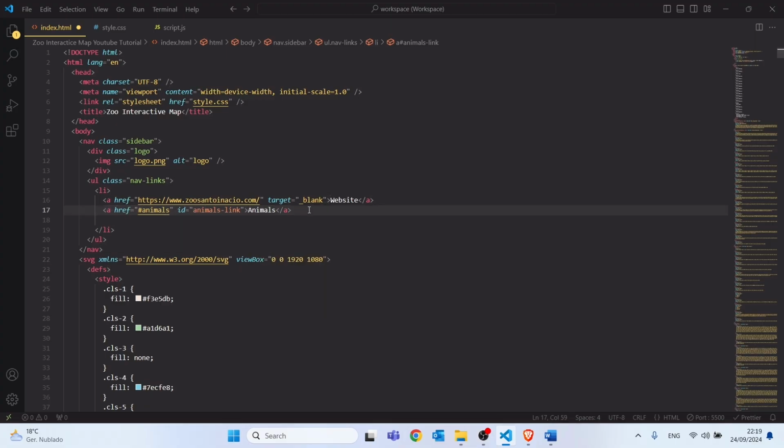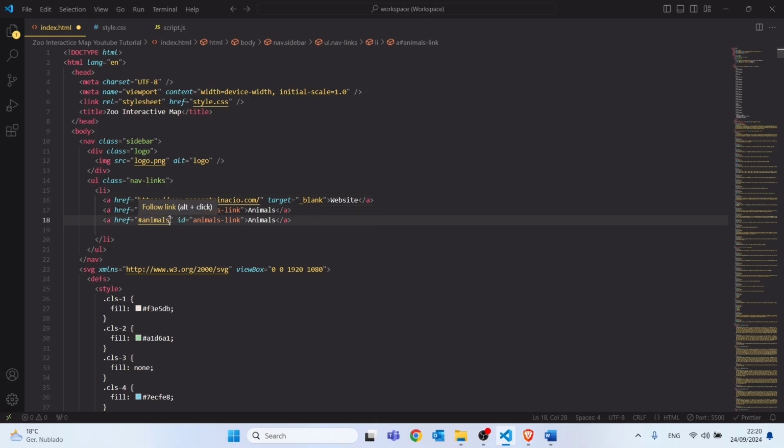Let's follow the same process as before. The href of this one will be cardinal rules. The ID will be rules-link and the name will be rules.